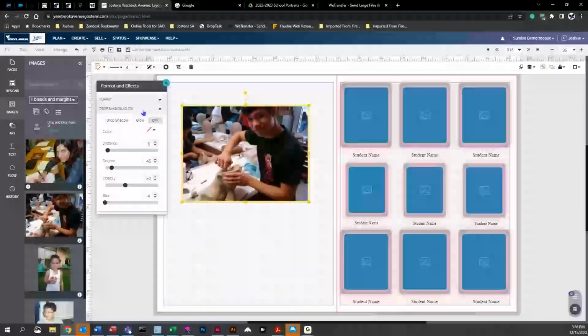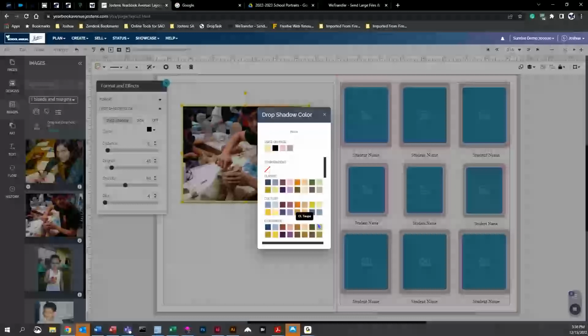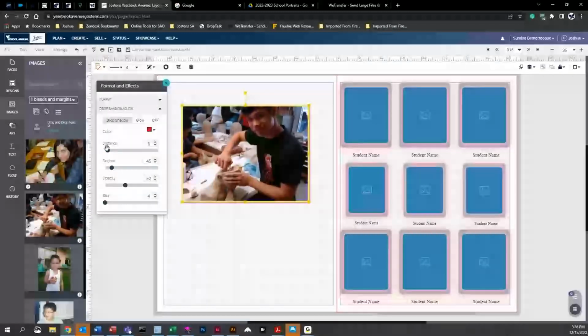Next is the drop shadow and glow. So we're going to click on drop shadow and we're going to change that to, so here we go, let's go red. For the distance, you can go from just barely off the photo, or you can go a little bit more off the photo. We'll just keep it over here so that you can see it. The degree changes where that shadow is being cast or which direction it's facing.